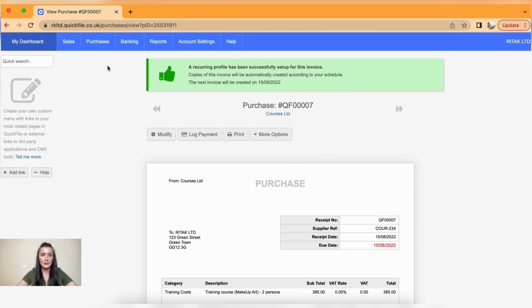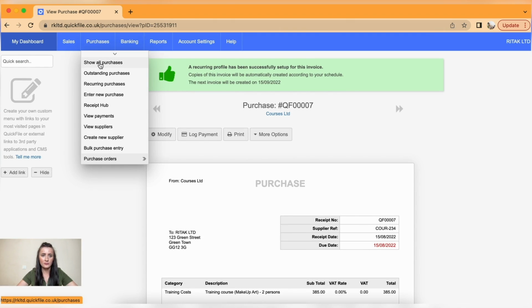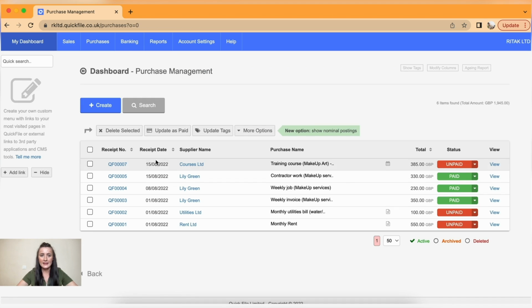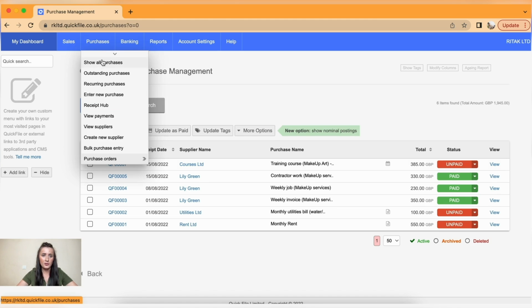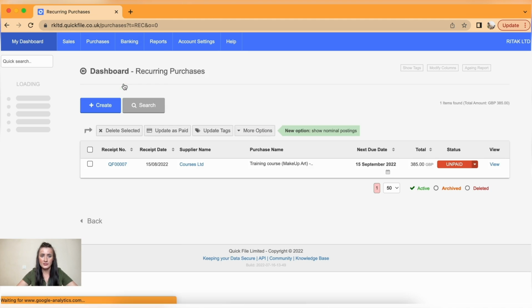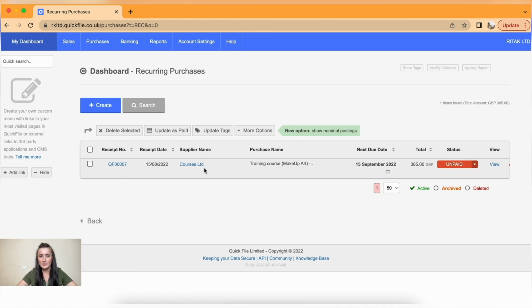So now when I go back to purchases and look at show all purchases, I can see that the training course first invoice has been added to the system, and there's a little icon like a calendar that indicates that this is a scheduled invoice. So if I go to purchases and look at the recurring purchases list now, I can see my recurring invoice, and the next due date is 15 September, and it's in unpaid status now.